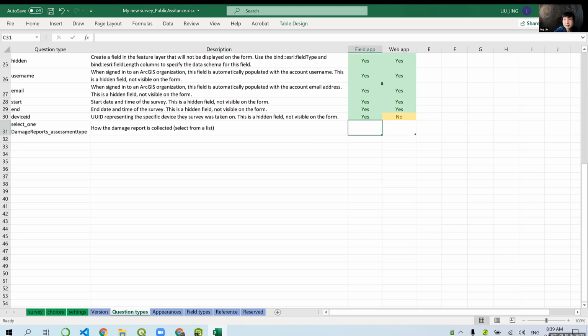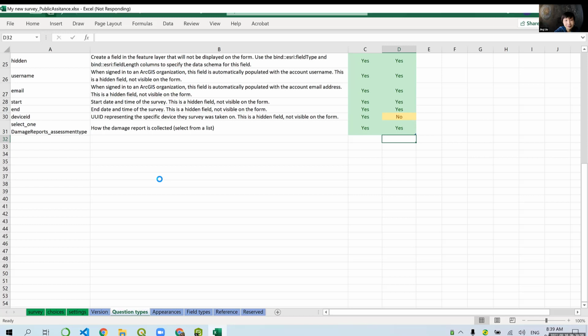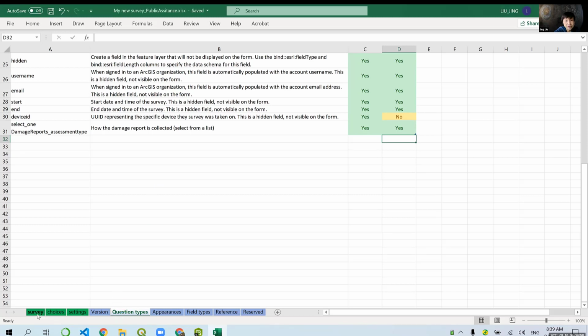All right, and then here you can see your survey can be viewed by using Field app or Web app. So will this question appear in any of these apps or both? Well, let's just put yes. Okay, and then you just need to save. Make sure you make those two changes in survey and question types.